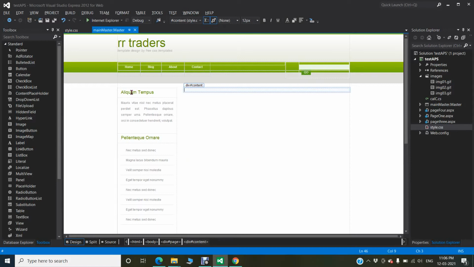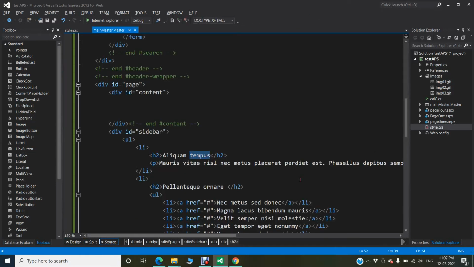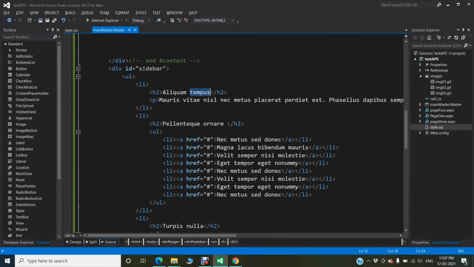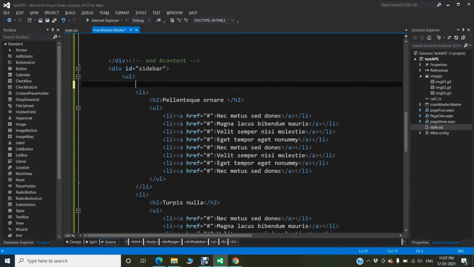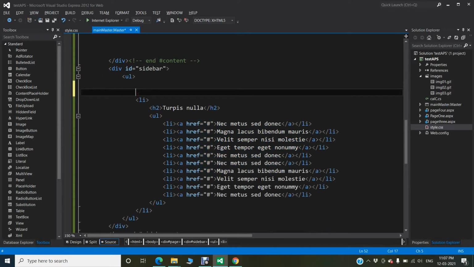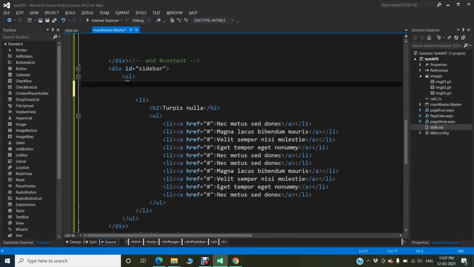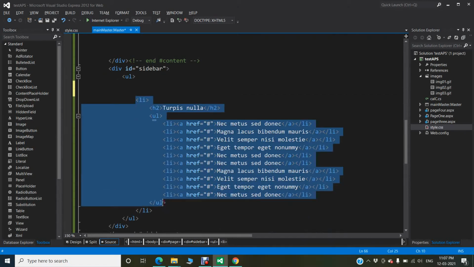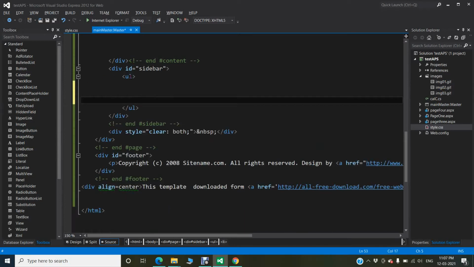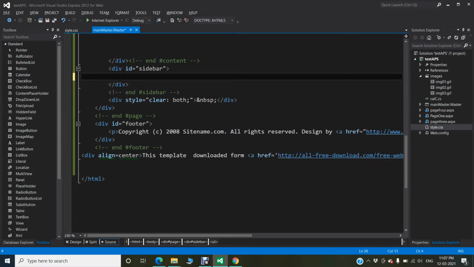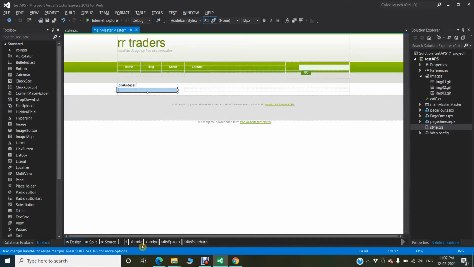Now this part also I want to remove. This is the sidebar. One by one, select the starting and ending part and remove it. You should be very careful, because you have to close it. If you're not closing properly, it will show an error. Starting and ending, you should remove. Now the sidebar is also gone.